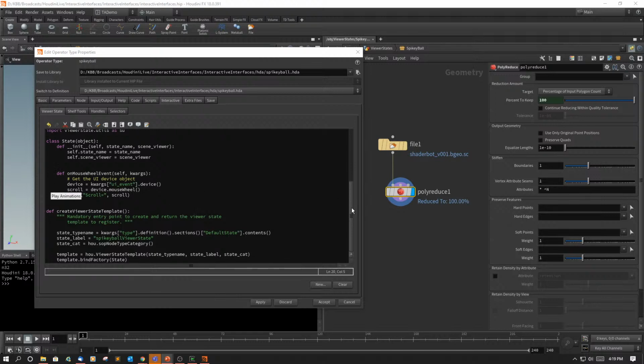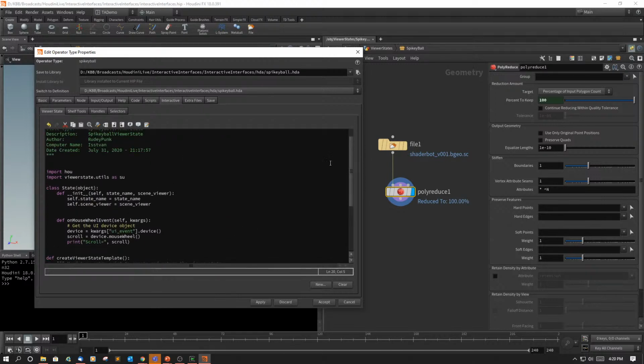And so for the state, here's the name of our class that we're going to use, and it's just State, and that's just kind of abstract. And what did we call this? I called it spiky ball viewer state. So I'm going to make my class called spiky ball viewer state just to complement it. Okay, cool. Now this is the name of our class.